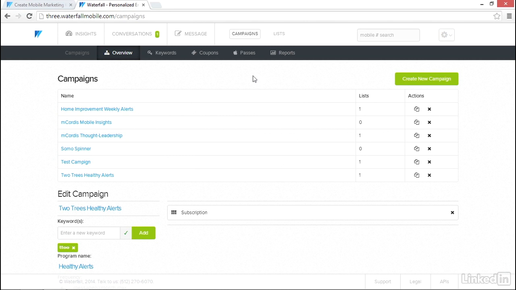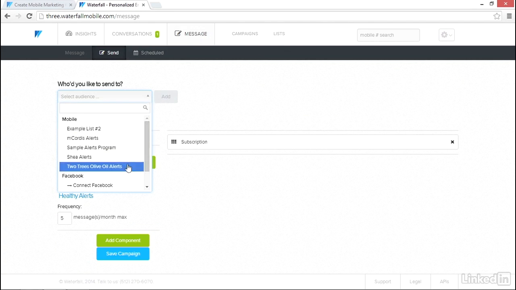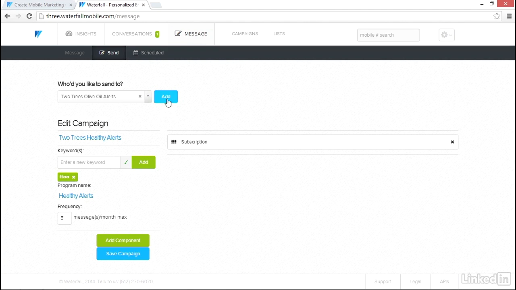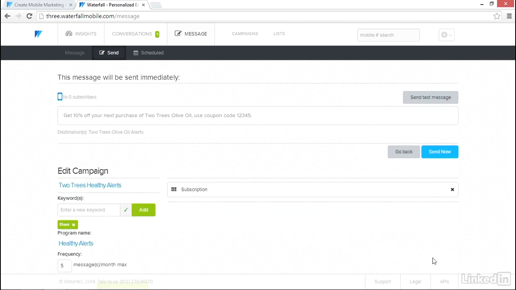The way you go about doing that, you simply click on the message window. You then specify and select which list, in this case, the Two Trees Olive Oil Alerts list that you want to send a message to, and click Add. You then type the message that you want to send to them, such as, get 10% off your next purchase of Two Trees Olive Oil, use coupon code 12345. And then, when you're ready to send the message, you simply scroll down and hit send.